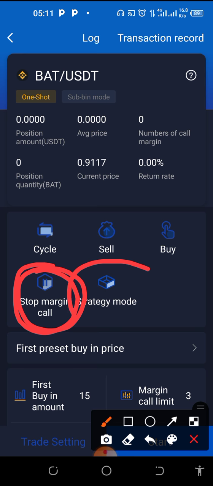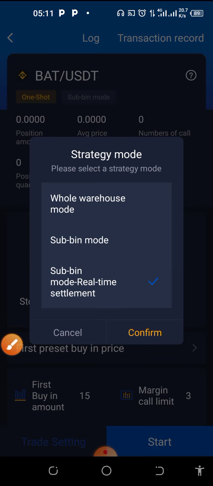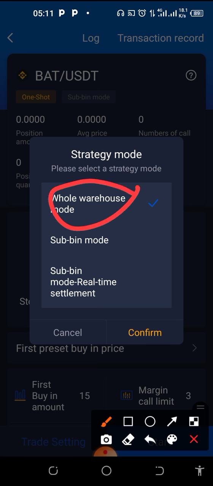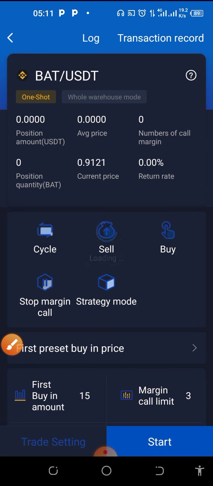Then you want to check your strategy mode. Make sure it is on whole warehouse. Click on it and make sure it is on whole warehouse mode, just the way it is now. Whole warehouse mode, then confirm. So once you have done that, your trade is set up.